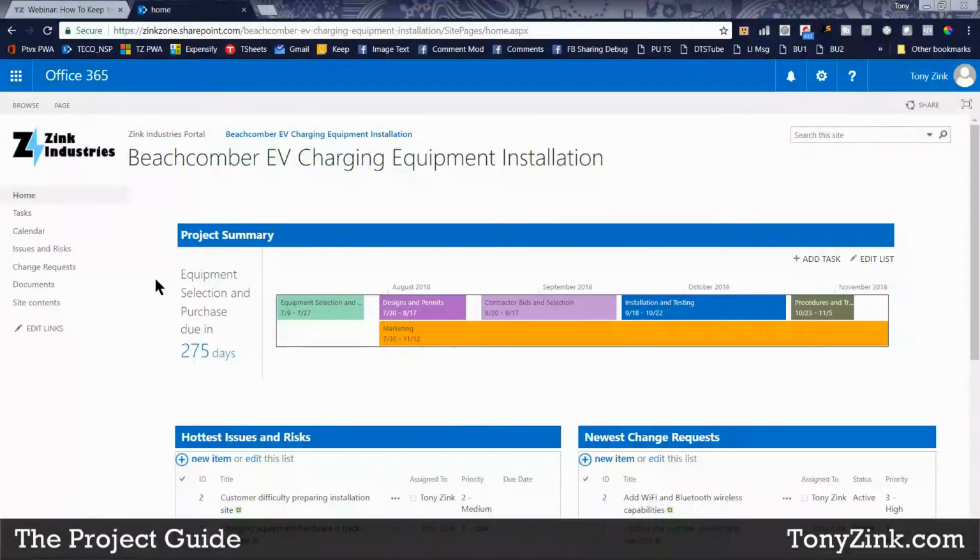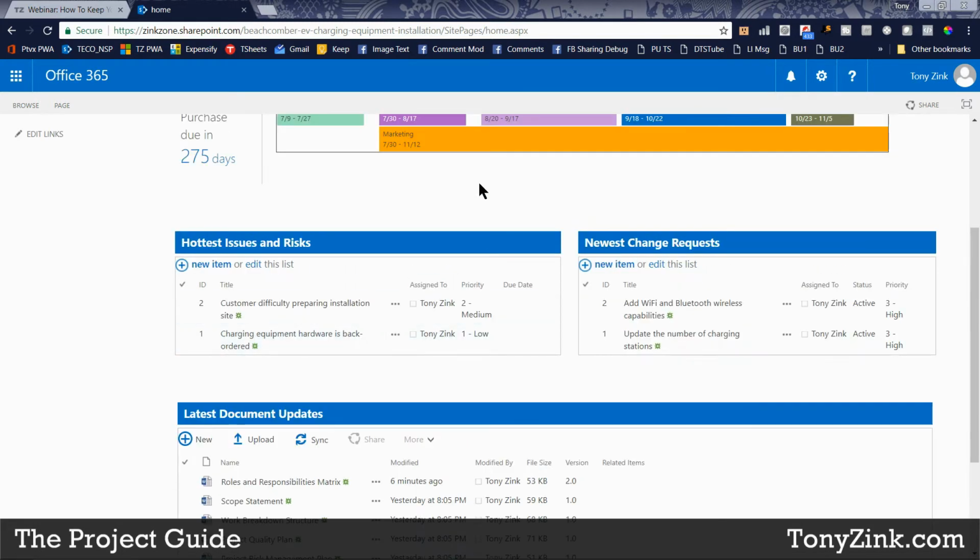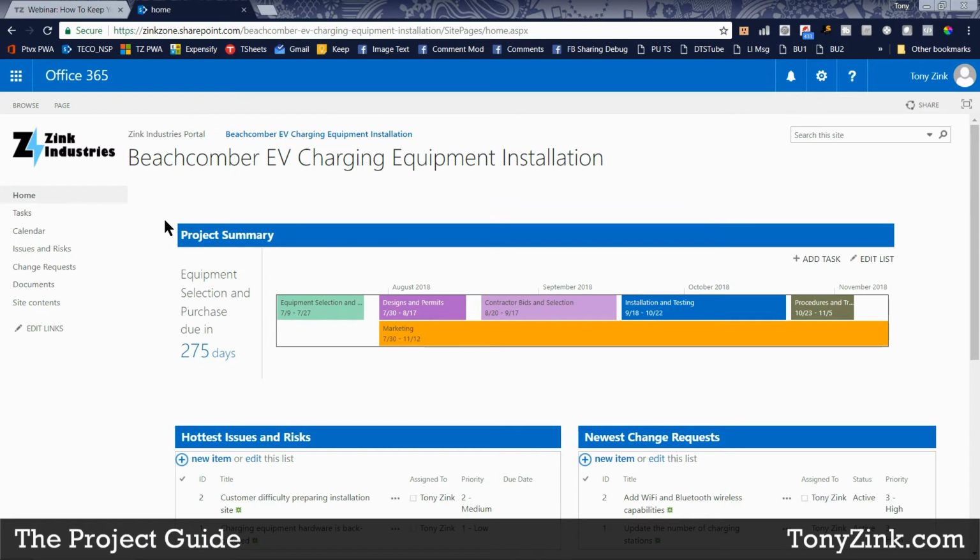Let me go back and resume my regularly scheduled program already in progress. So here we are back in the project site. And so let me point out here, I'm going to start with documents because documents are fairly straightforward and easy to understand. These boxes on my homepage here are just showing sort of like a view into the issues and risks and the change requests and the documents. But those are actually all stored in their own separate repositories.